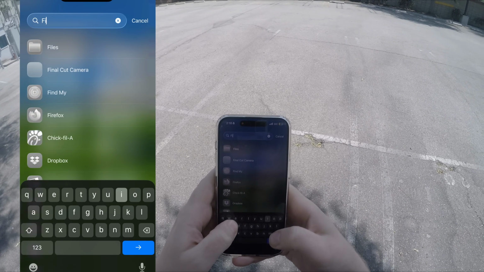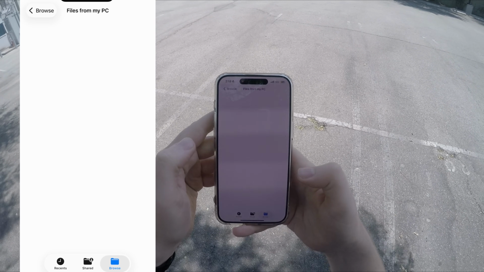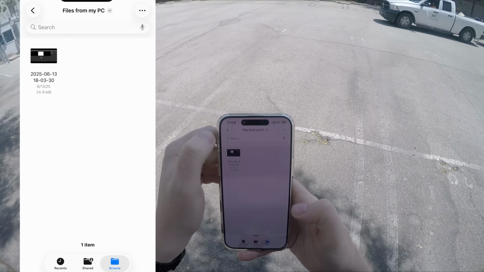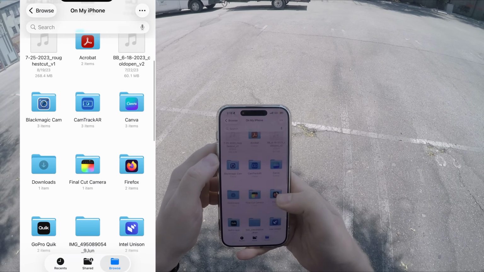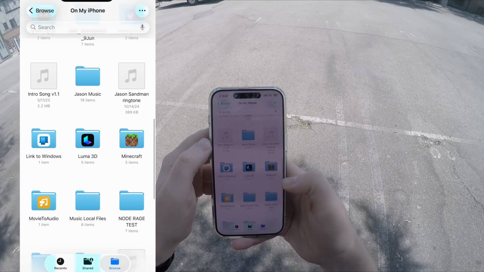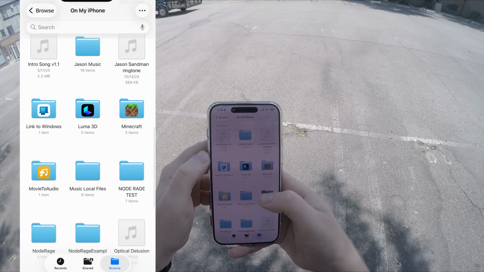Now go to your files. That was not the Wattpad app. That was something else. You're gonna go to your files, and then you're going to find the folder that you just created. There's the landscapers. I know I look like an idiot with a GoPro strapped to my forehead. You're gonna find the video. There it is, Node Rage Test right under Minecraft. Click on it, hold it down.